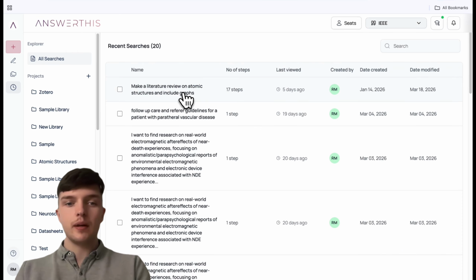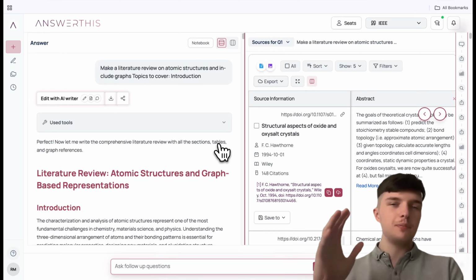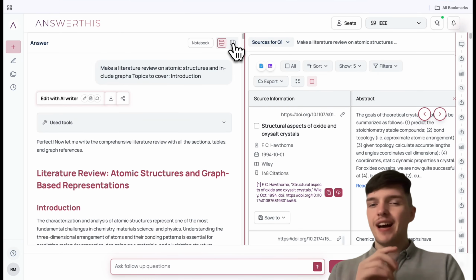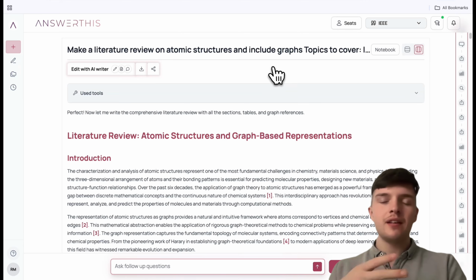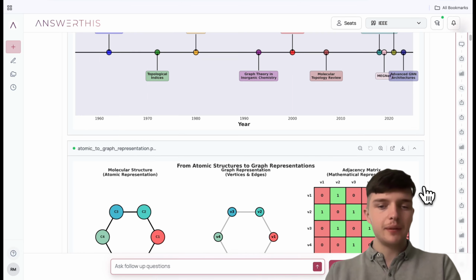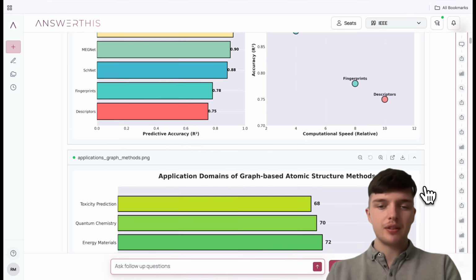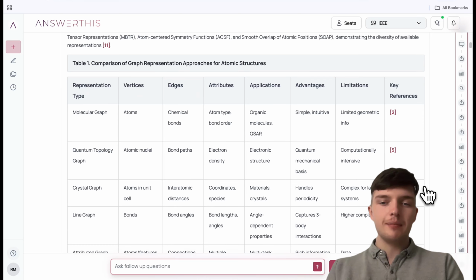And from here, you'll have your result on the left hand side and this paper table on the right. I like to click this button in the top right of my result to full screen it, but of course you can adjust it to whatever way you like. And as we scroll on through here, we can see the different diagrams and graphs that AnswerThis has made for us, as well as these tables.